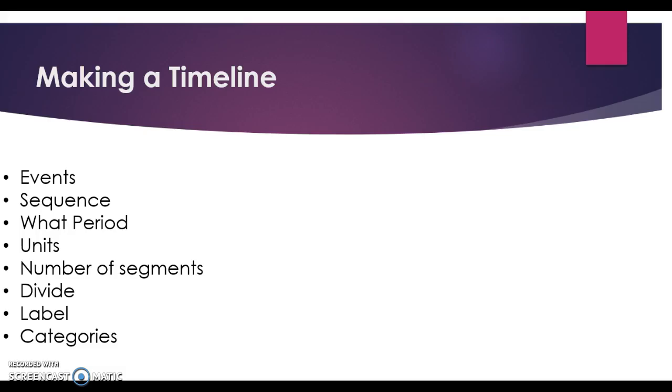And then you need to put it in the correct sequence or chronological order and decide what period is necessary. Is it years, hours, minutes? And then you need to number each of the segments. But you also need to make sure you divide the segments equally. You don't want two different segments to have 100 years and one have 25. And then finally label each section, and then you can put each section into categories, which I'm going to show you a very basic example.